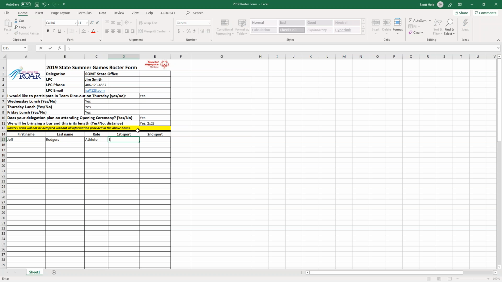So we'll list kayaking as Jeff Rogers' first sport. Kayaking is a Wednesday sport. Another thing you'll want to keep in mind is use the game's information packet to pick your sports. Athletes are not allowed to do 2 sports on the same day. They have to be 2 sports, both on separate days. So we'll say the second sport is athletics on Friday.